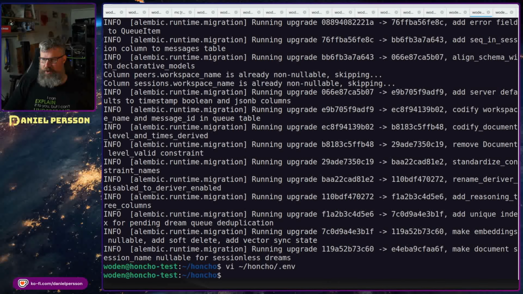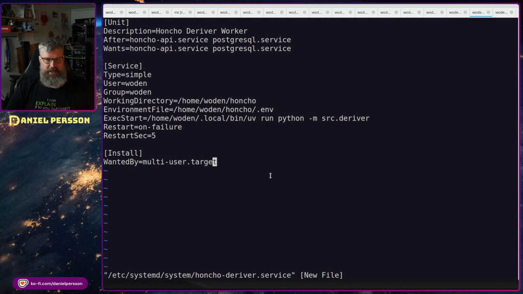And when we have stored that file, we will go through and create the deriver service as well. And it's not much different. We want the API service to be running and the Postgres service. And then the only difference here is that we run UV, run Python with the module source deriver. And then everything else is the same as before. So now we should have two services configured and done.